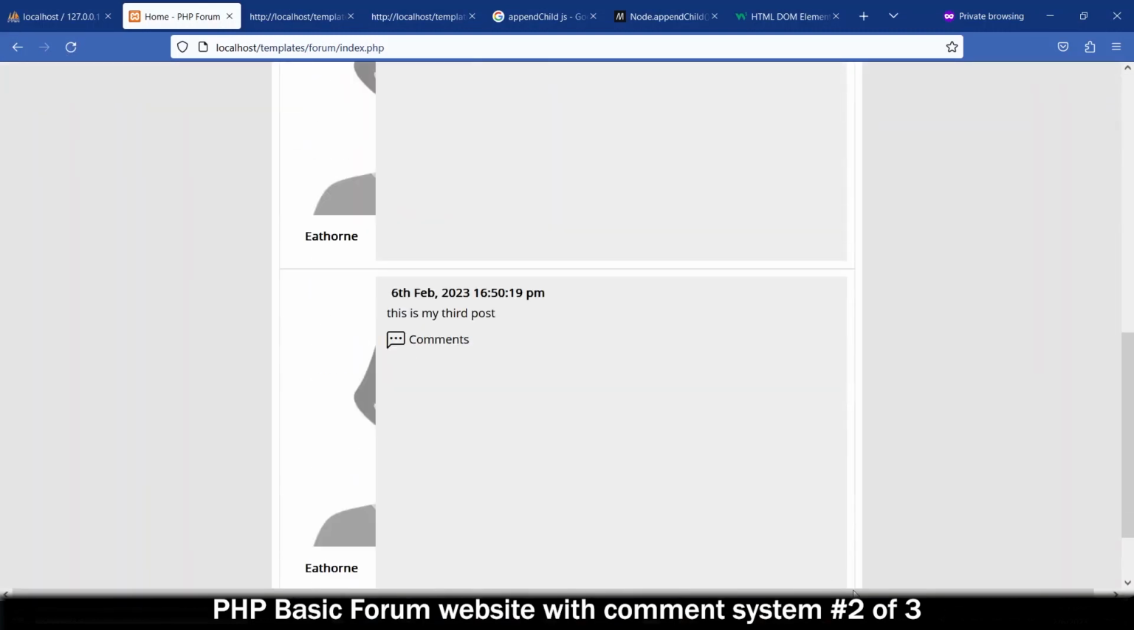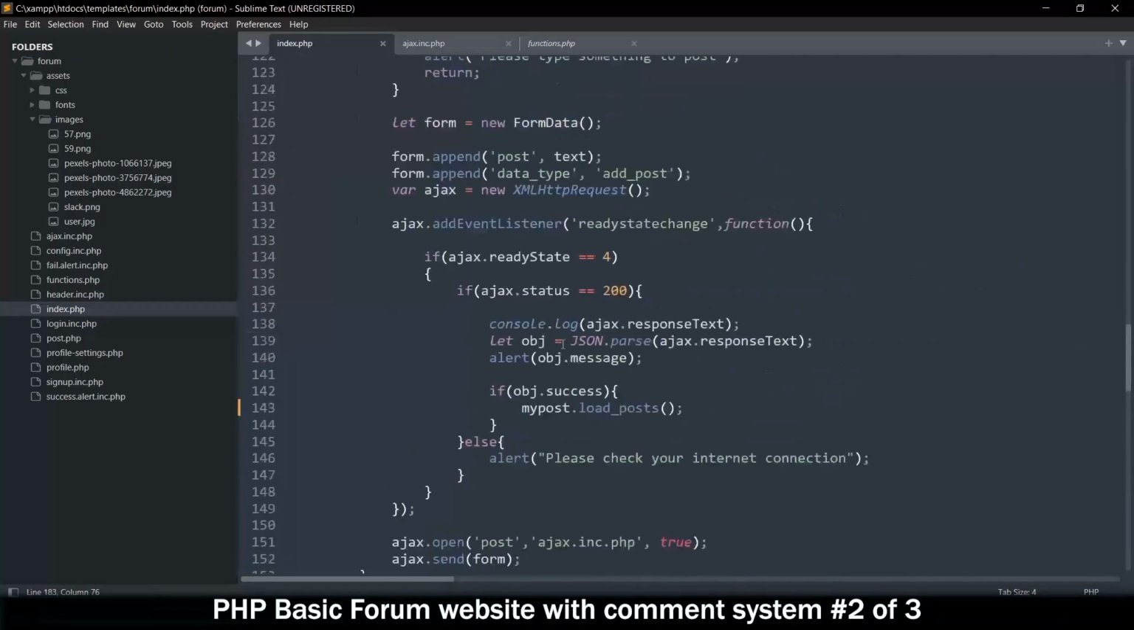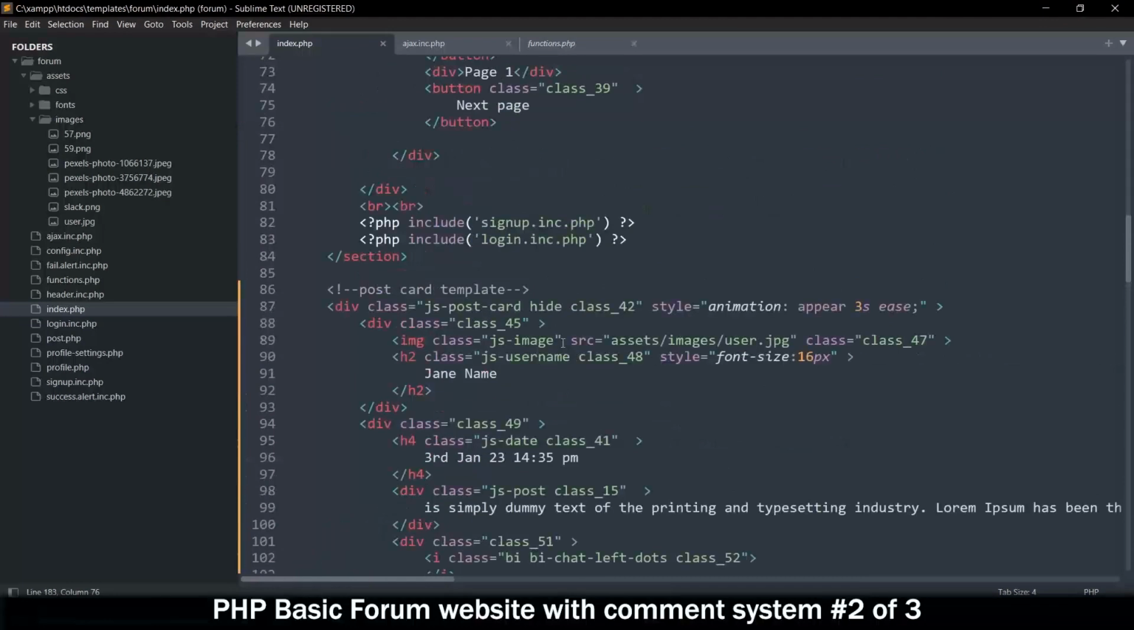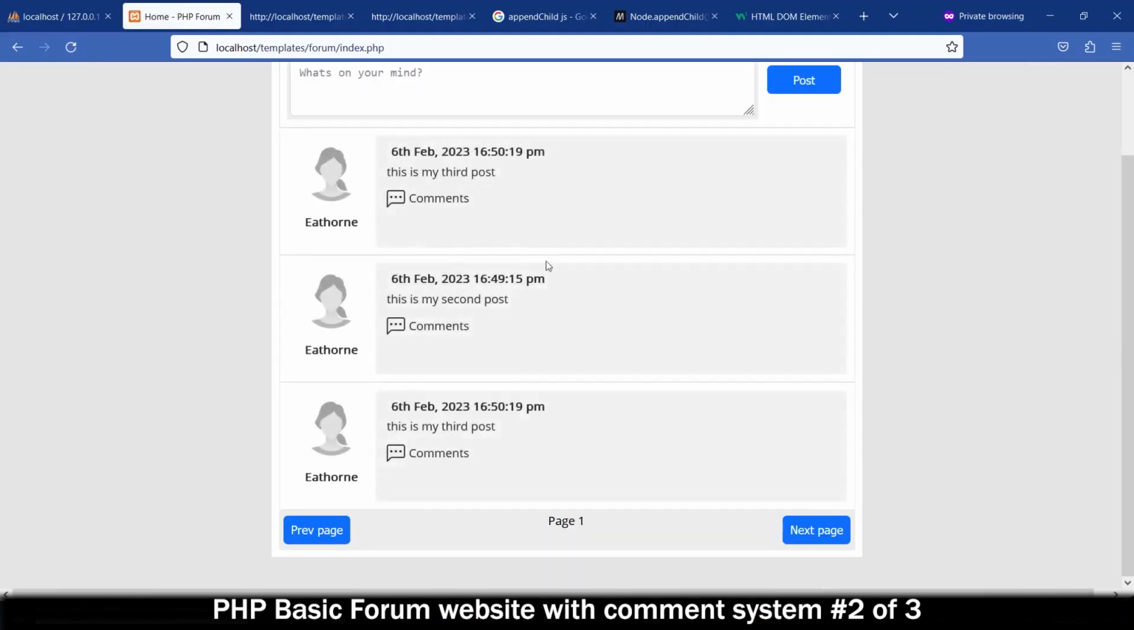But why is the image so huge? That isn't great, is it? JS image. There's a class. Oh, there's another class here. That's the problem I made. So let me just group them together like so and remove this one. Right. Okay, there we go. Very interesting indeed.